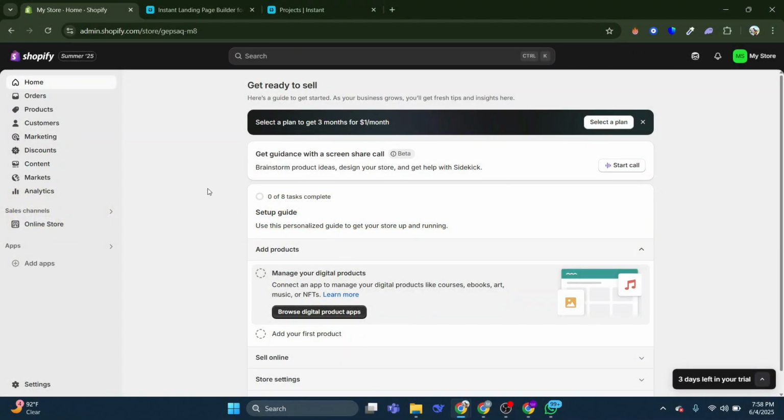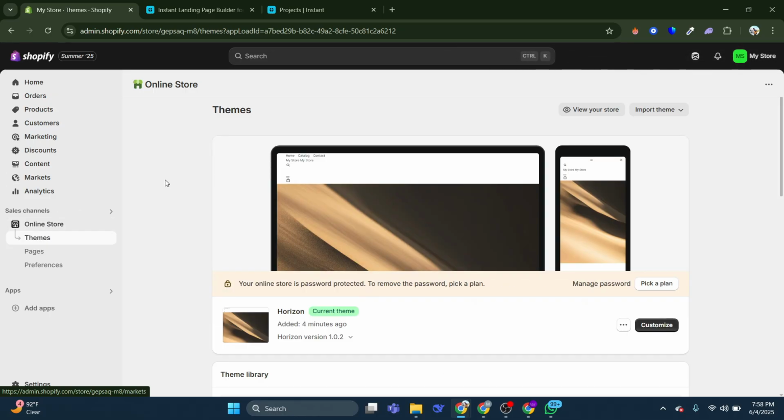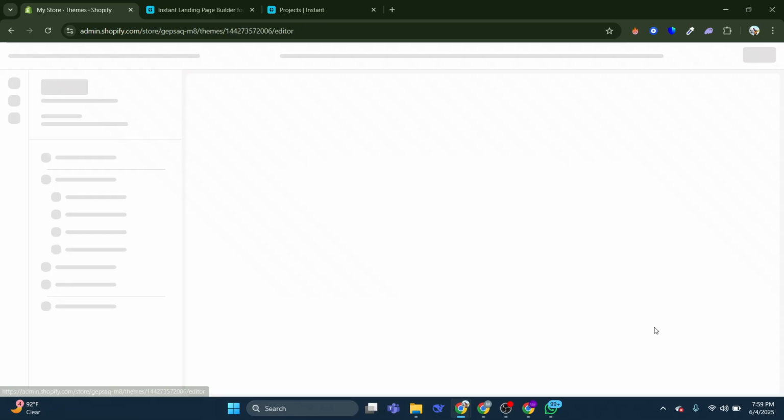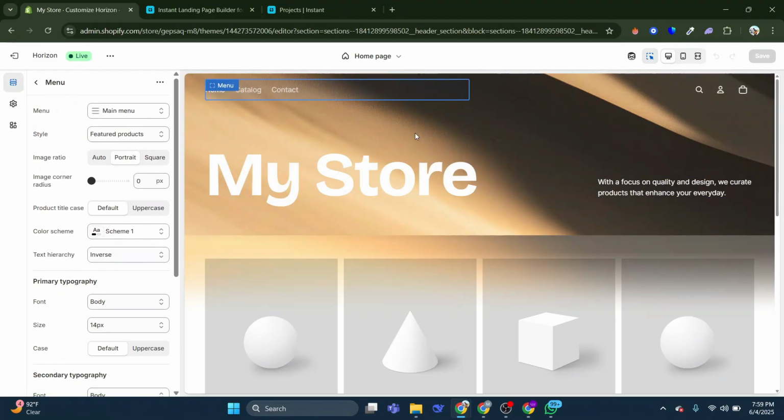First off, open up your Shopify dashboard. Now once we are right here, we will have to head over to the online store settings on the left, and we will then have to open up the theme customization settings. So once right here, you can see that right away we do have our header right here.